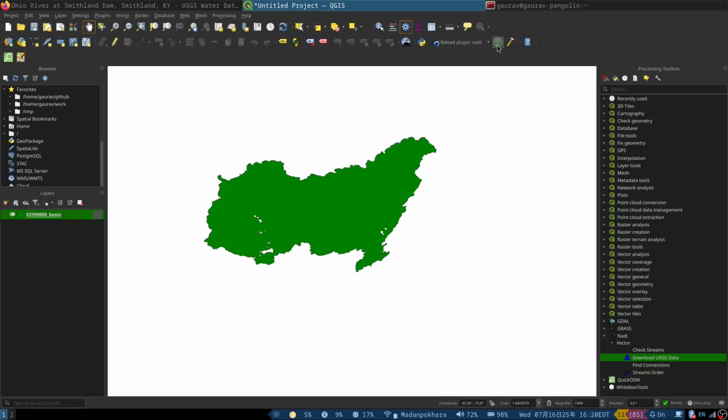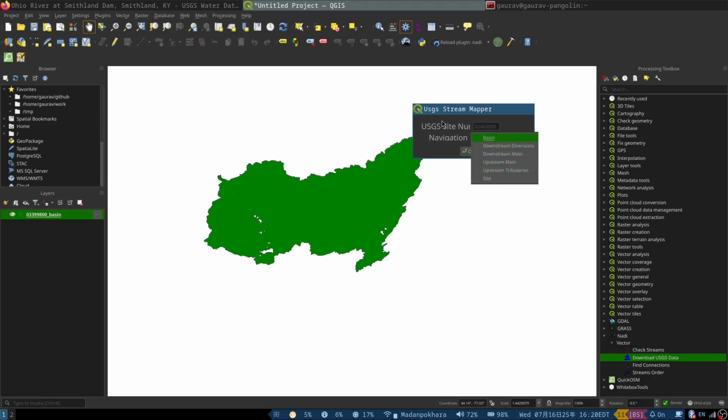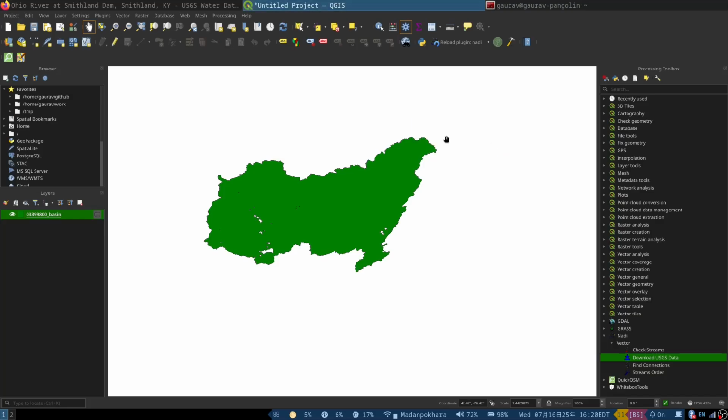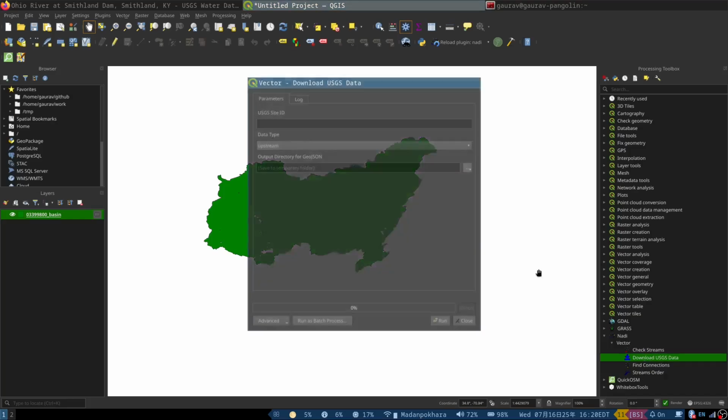There is also the USGS Stream Mapper. That's another plugin you can download that can download this data, but we need a little bit more features, and they want to keep it simple and not add as many features. So I just added these functions here.